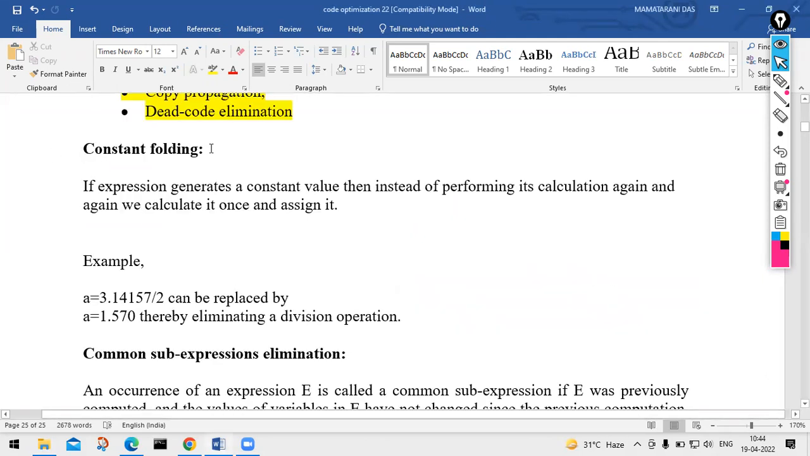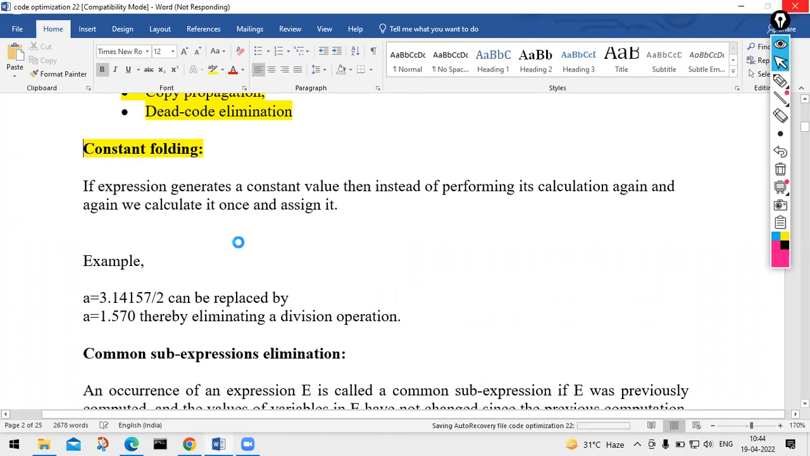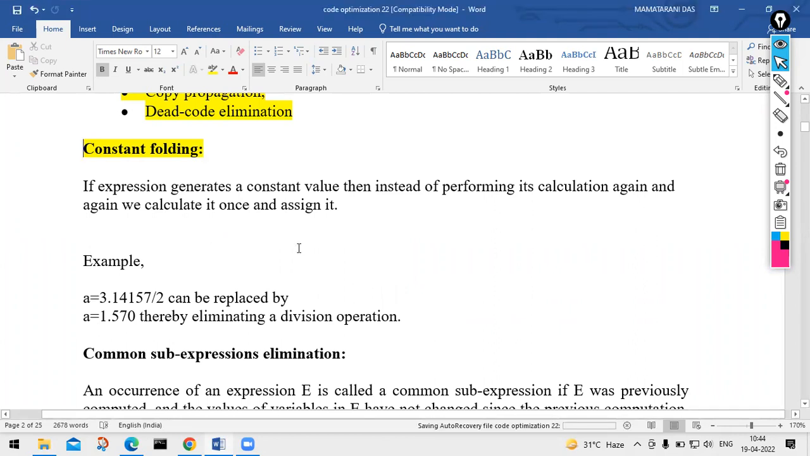Is everyone clear what constant folding is? Constant folding means instead of performing that calculation repeatedly, you compute the result once and assign the variable that constant value.